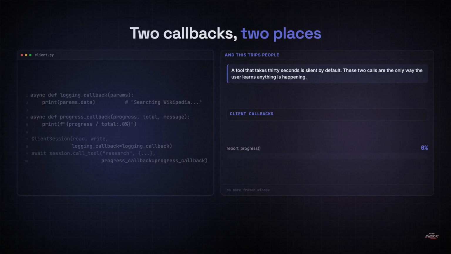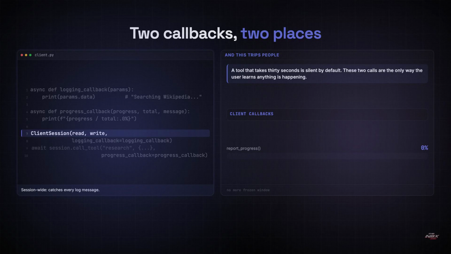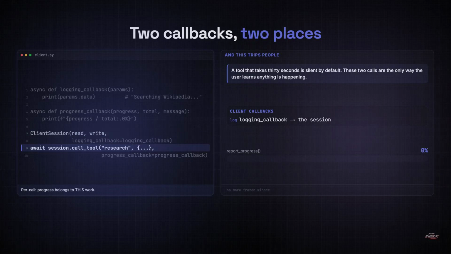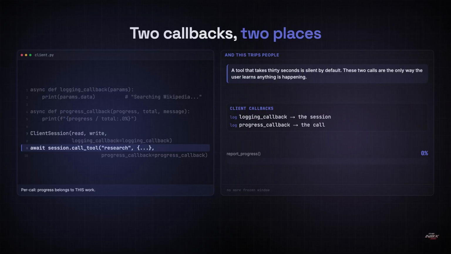On the client side, you'll write two callbacks, and where each one's registered is the detail people get wrong. The logging callback goes on the session because log messages can arrive from anything the server's doing, not just the tool you happen to be waiting on. The progress callback goes on the individual call_tool because progress belongs to one specific piece of work, 30% of what otherwise? Register them both and your interface can show a spinner with real text and a bar with a real number, instead of a frozen window and a user reaching for the close button.